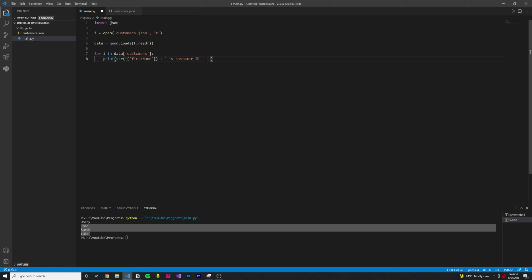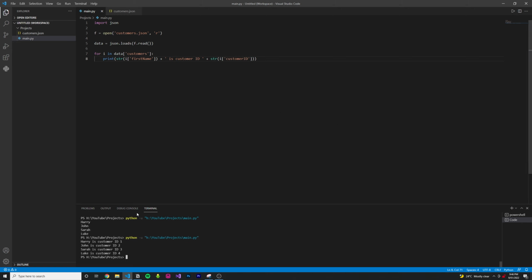And now we want to do the same thing, but we want to grab the customer ID. So let's type in str, and we'll type in i, and now square brackets and customer ID. Now, there we go. It says Harry is customer ID 1, John is customer ID 2, and so forth.